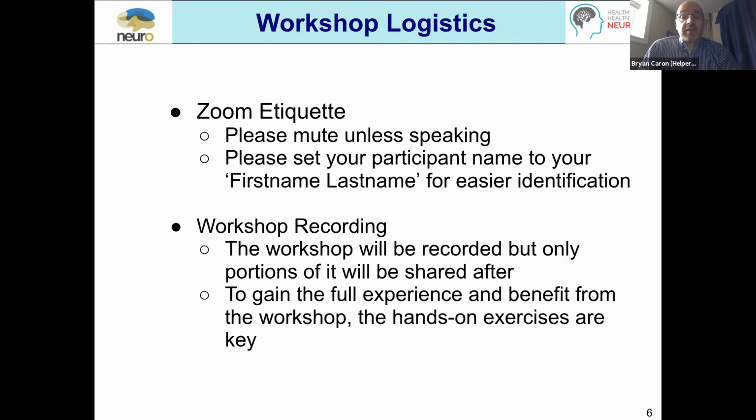We also ask, and I think most people have done this already, that you set your participant name to your first name, last name, just for easier identification, because we know sometimes when you enter a Zoom room, it takes the username from your computer. At least this way it helps us track attendance and so on. There's also a direct correlation between your first name, last name, and, as you will see later, some of the accounts that are going to be used as part of the workshop.